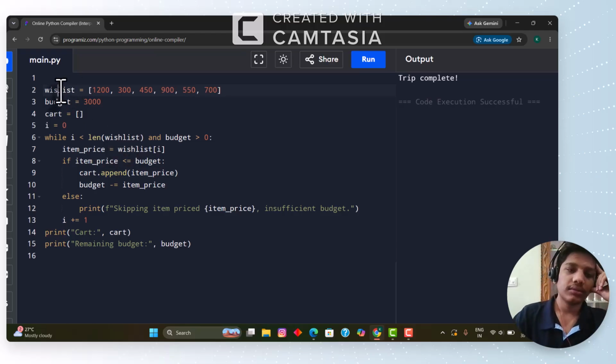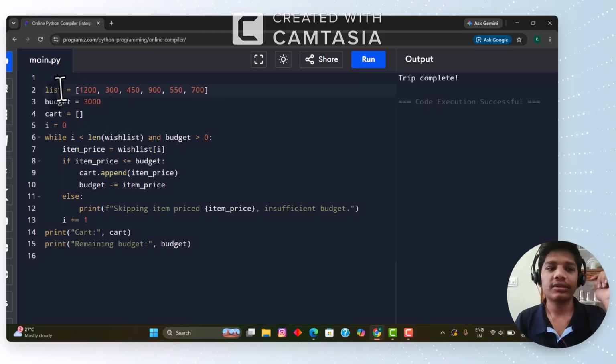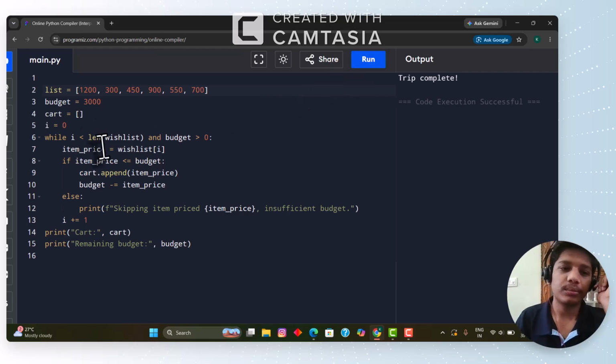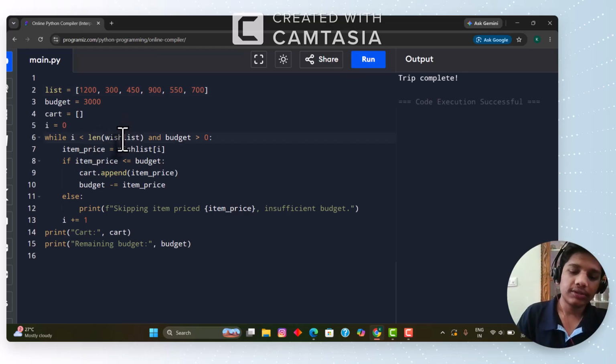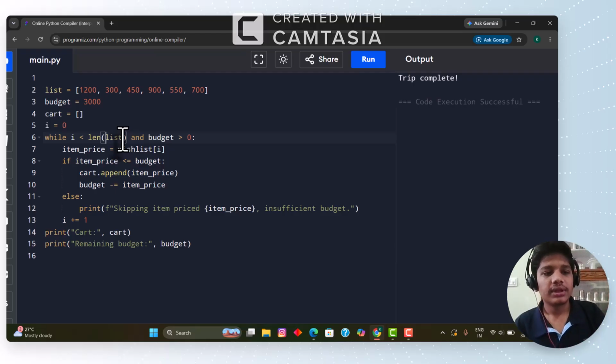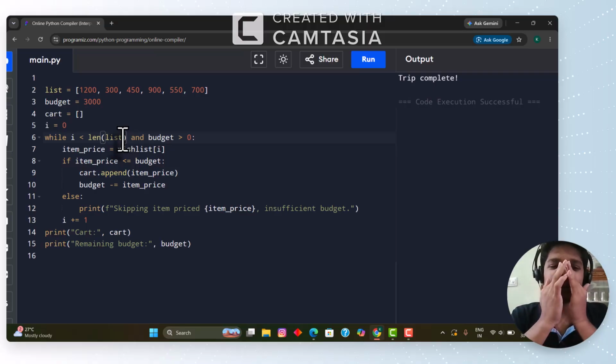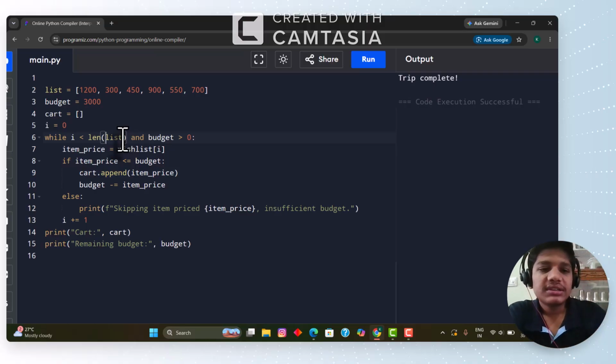List is also a keyword, so it was showing like that, no problem with that. See here, the length of the list which we entered. So while i is less than the length of the list and budget is greater than 0, budget is greater than 0. If budget is not greater than 0, it will go directly here.